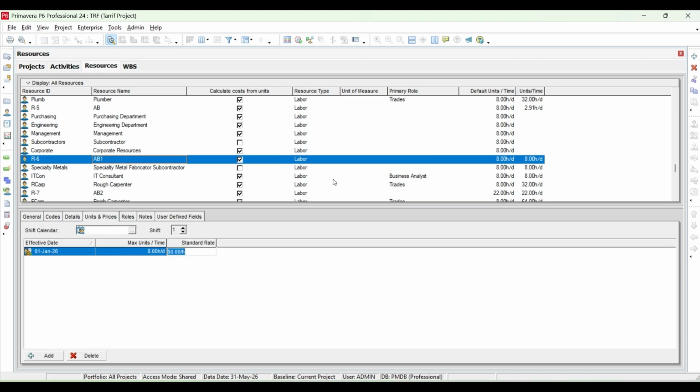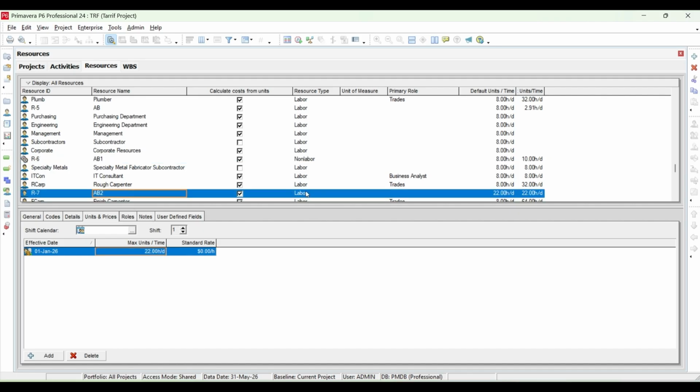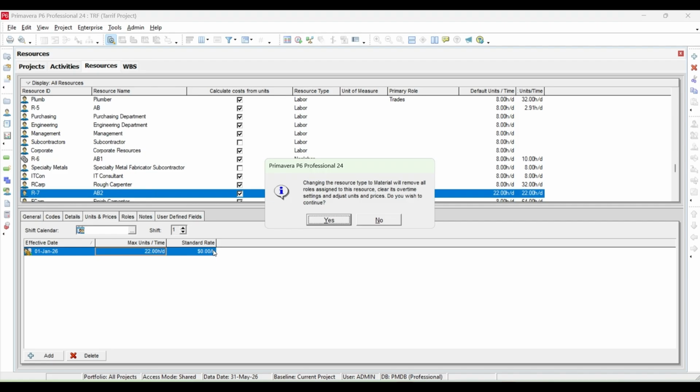So this is a non-labor. For non-labor also, it works on a standard rate. For example, you need a crane, that crane works at $100 per hour, and that crane can work 10 hours a day. Okay, then we have AB2, this is material labor.